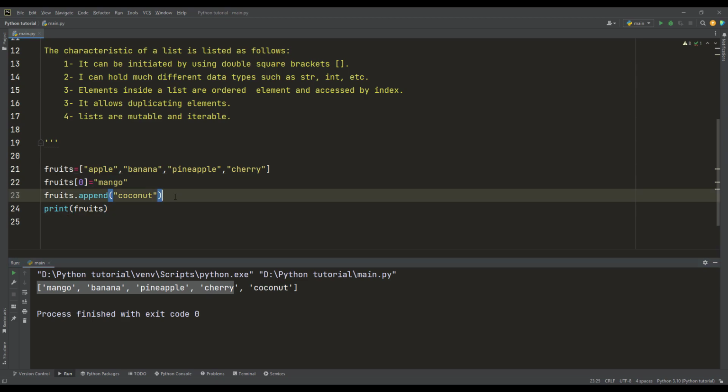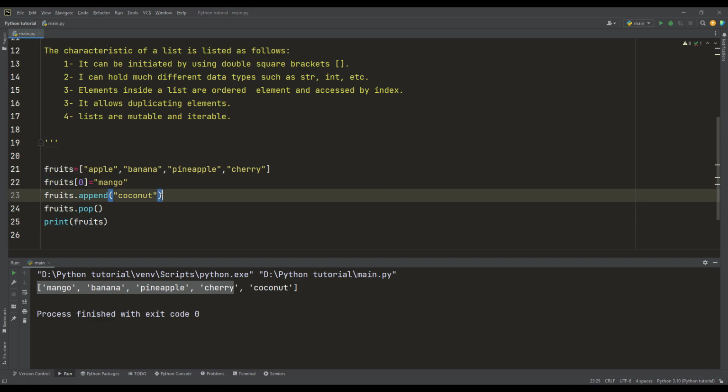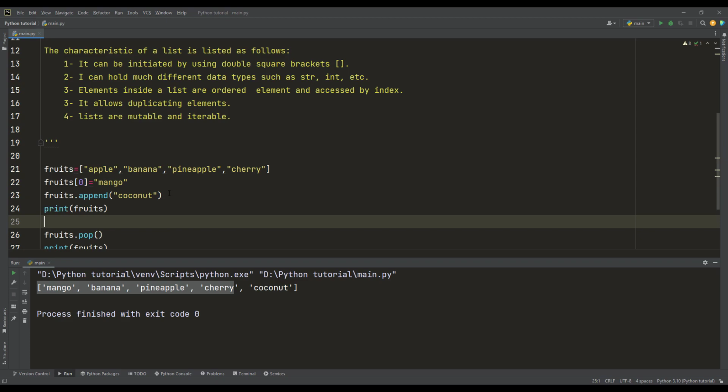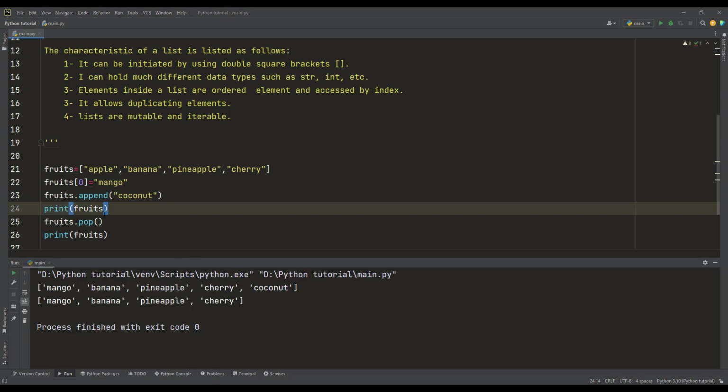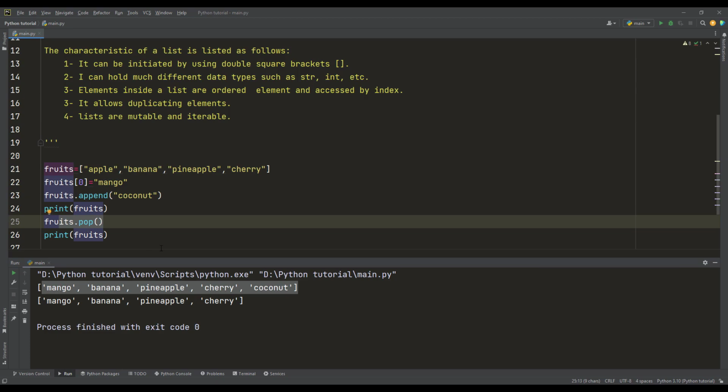But if I change my opinion and I now decide to dislike coconut, and I want to delete it from my favorite list, I use the .pop method. The pop method will remove the last element of a list. If you decide to remove the last element of the list, use pop. Here, because I appended coconut and then decided not to, I popped it, so it's not contained in the list.